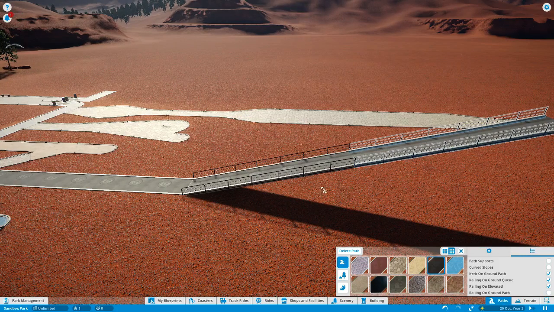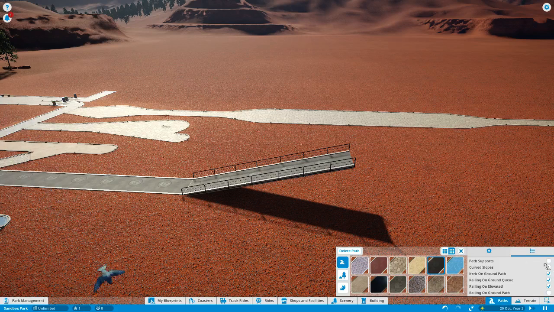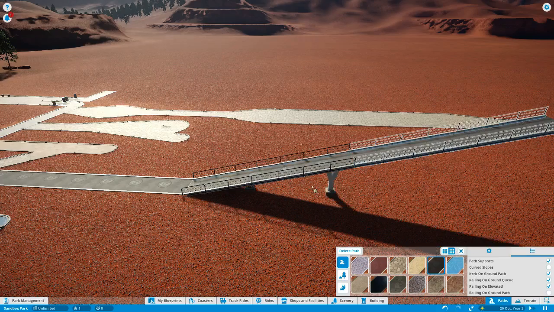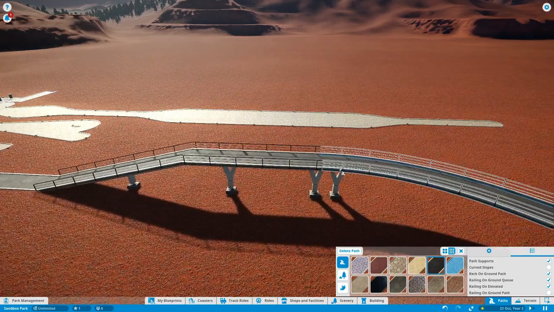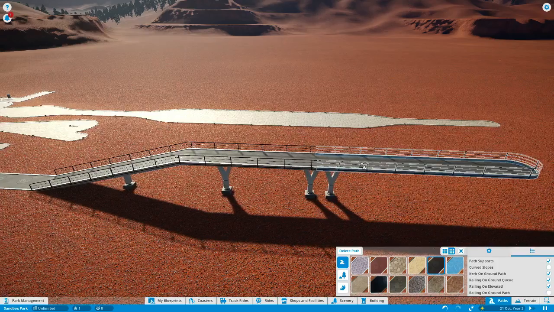Some of you that want to go to 100% customization, you might want to do that. For me, I'm happy just having the game put the supports in, unless the game puts the support somewhere where it's going to be in my way, then I would do the support myself. But for now, I'll have the game just place the supports for me, like so.